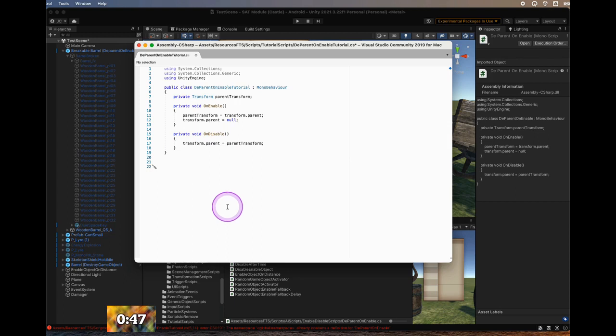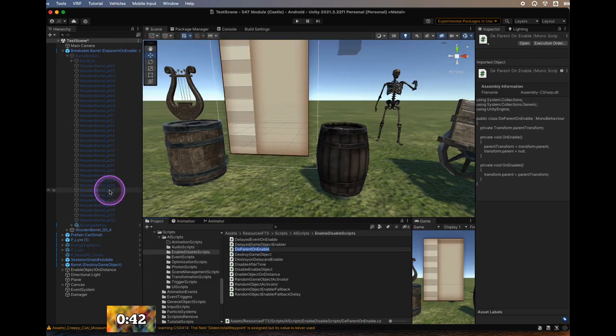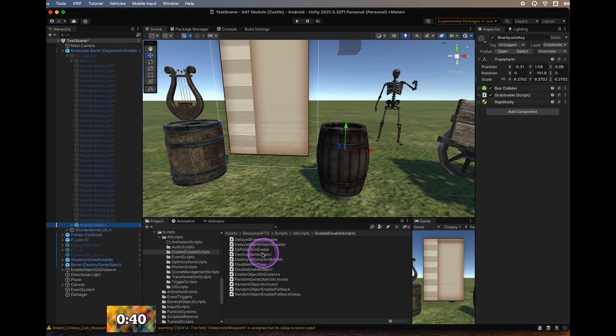That can help you with other things as well. You don't have to put this on disable. You can just leave the on enable. And now what we're going to do is just simply place that deparent on enable object directly onto the object that we want to deparent so that it will do it automatically. We don't need to do any other coding.